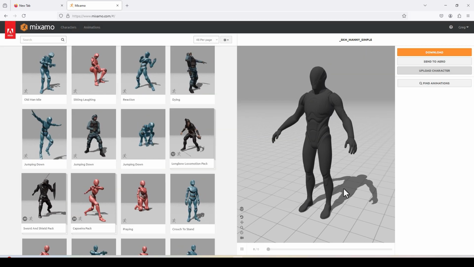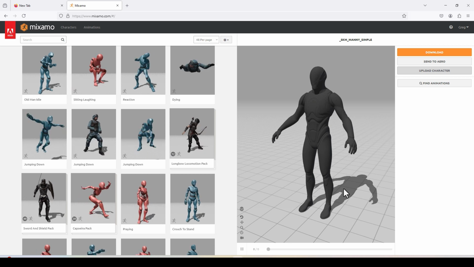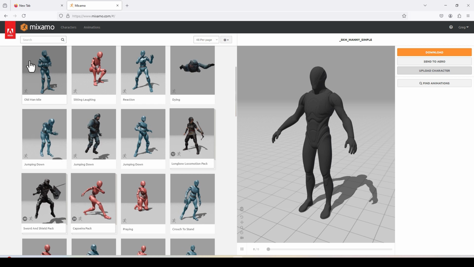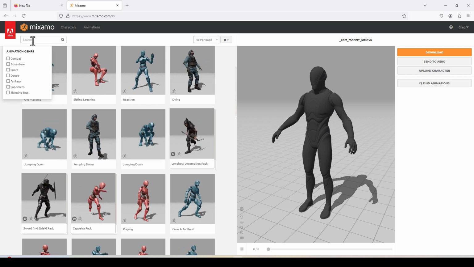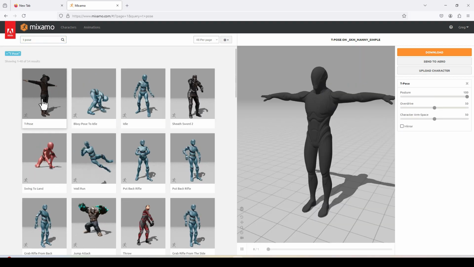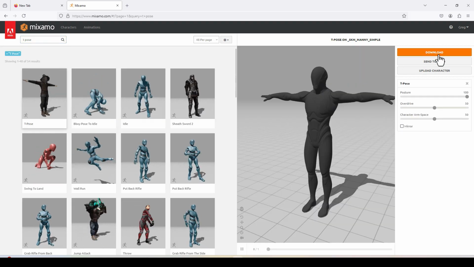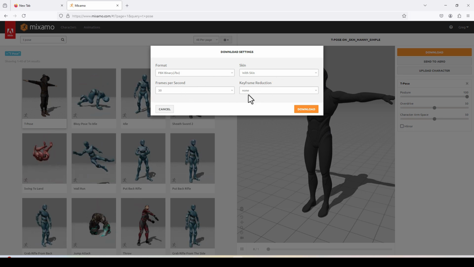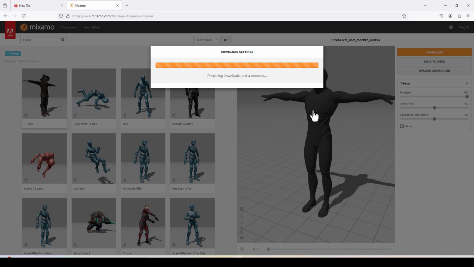So now we're going to do what we did earlier with the Mixamo character. We're going to follow the same basic procedure. We might get some different animations this time around though. So I'm going to go ahead and search for T-pose, double click it, and that's fine. And we'll go to download like we did before. We'll go with skin, 30 frames per second, no keyframe reduction, and we just go download.